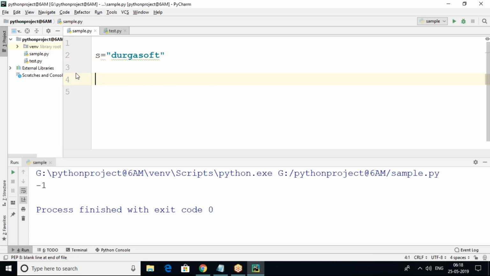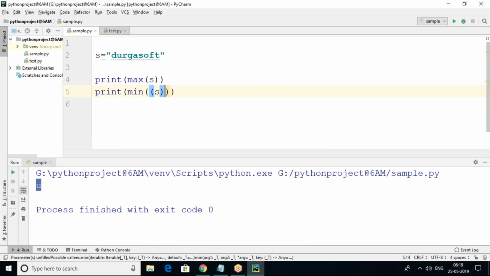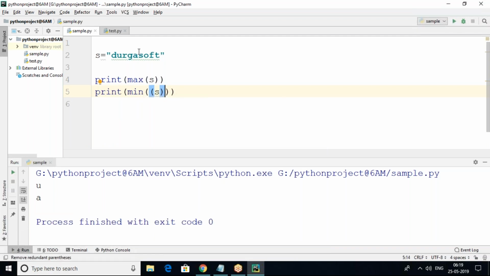Suppose this is the string. Print max of s. Yes, max returns the highest alphabetical character, u. In this string, u is the highest alphabetical character. You know that. Print min of s. Capital A is there, and obviously capital A is always lowest, because the ASCII value of capital A is low. Minimum of s, maximum of s.